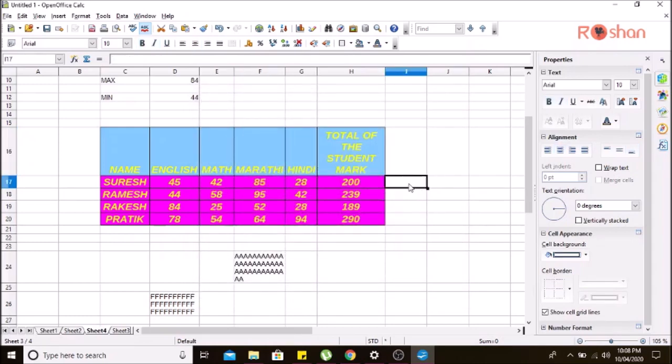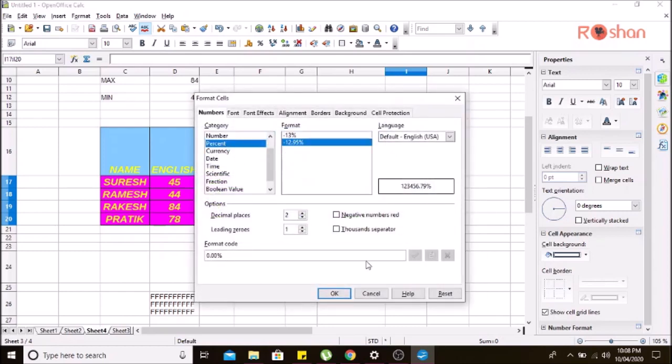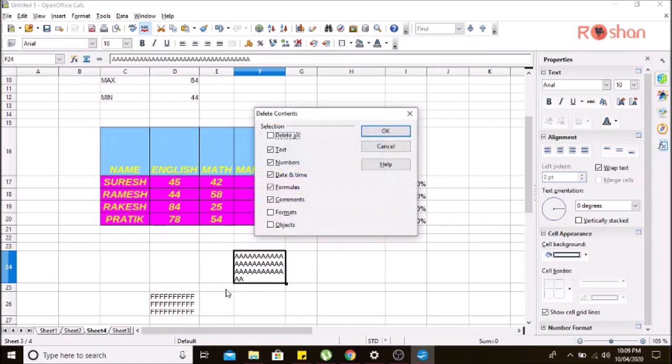Okay, suppose I want to write percentage here, so I click here and go to format cells. I select percentage. Okay, fine, and then I type here 55 percent, 45 percent, 30, 65 percent, and 85 percent. So this way you can use it. This is the way we can understand these things. Okay, now I just deleted this.